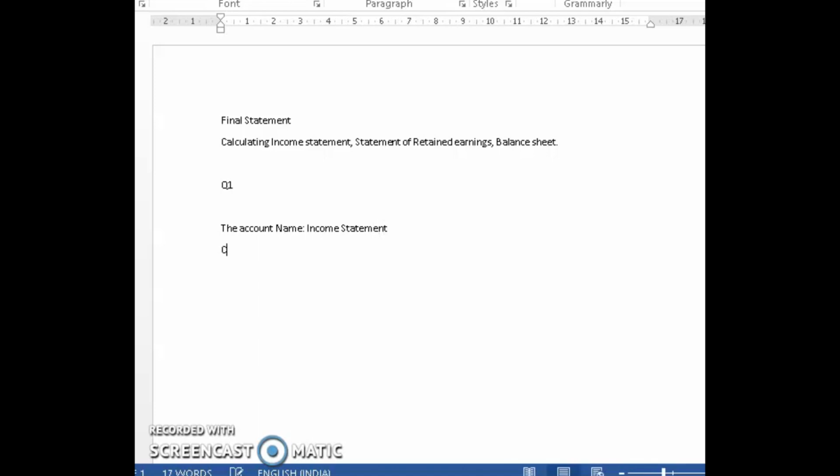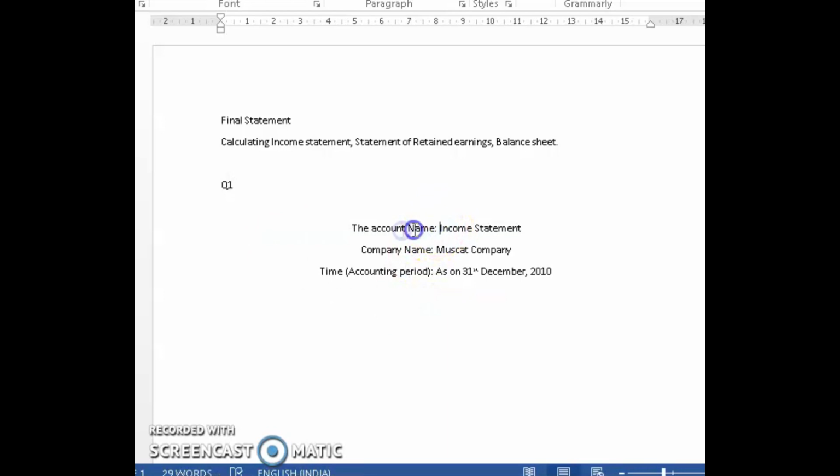Second, you need to write the company name. So in this question you have Muscat Company, which is an artificial company. I have created that company to solve this question. Now you need to mention the time, that means the accounting period. What accounting period is given to you? It will be as on 31st December 2010. You have to write this in the center, and then we will prepare the format of the income statement.